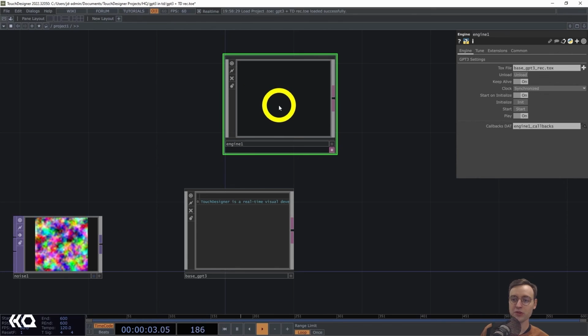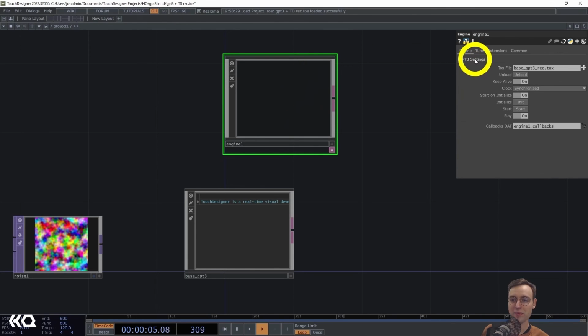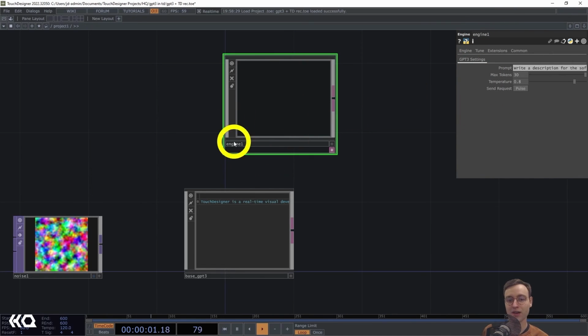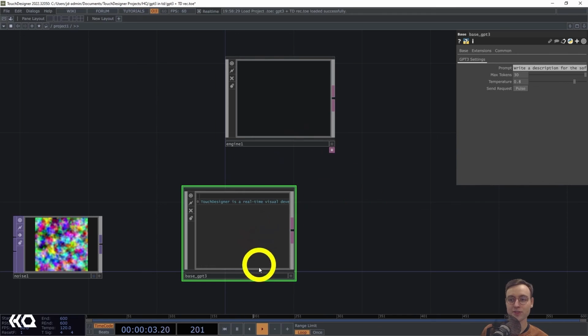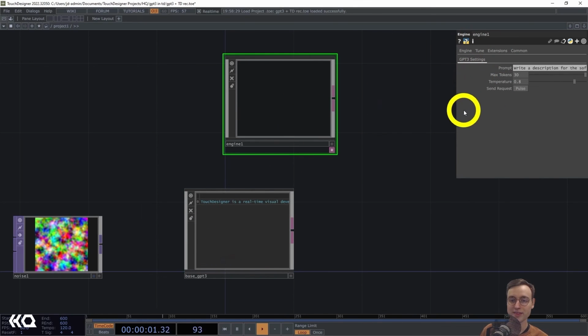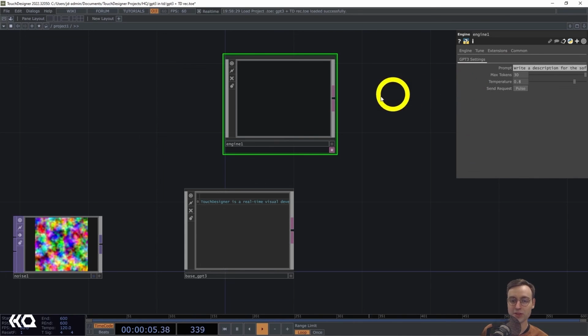So once it loads, you'll notice that we now have that page, GPT-3 settings, that we set up with our custom parameters. And that's one of the cool things about the engine comp, is that whatever you set up as custom parameters for your tox at this highest level will appear and be accessible to you in the engine comp parameters as well.